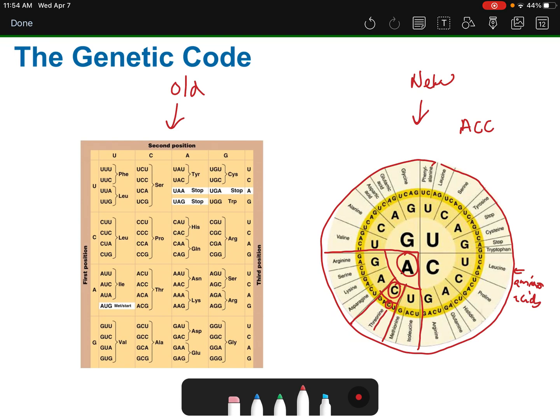Because of the degeneracy of the genetic code, if this got changed, instead of ACC, it was ACG. ACG still codes for threonine. So see, even if I would have that mutation, I'm protected because of the degeneracy of the genetic code. The fact that more than one codon codes for the same amino acid. Okay?